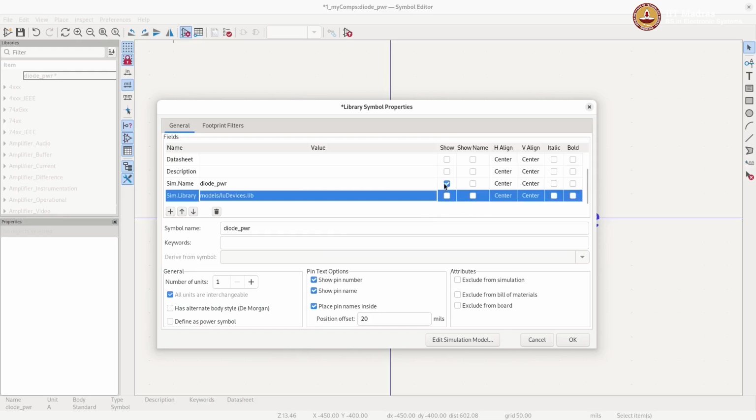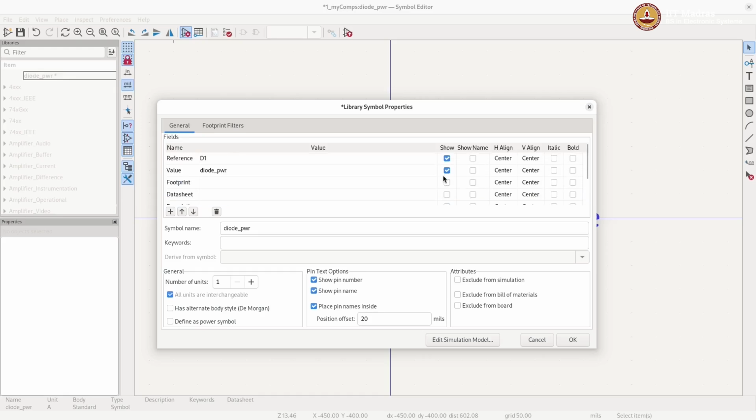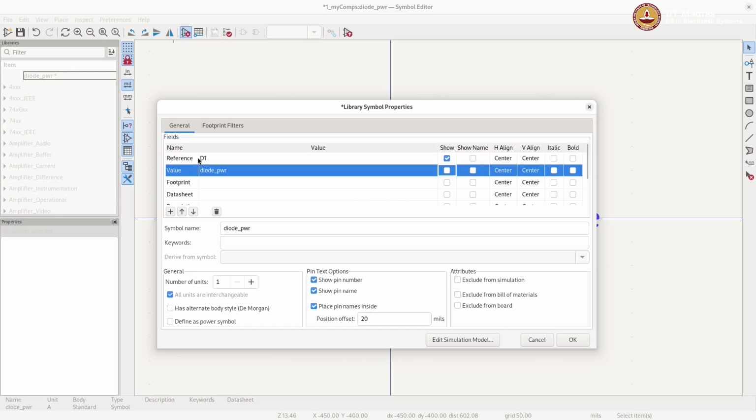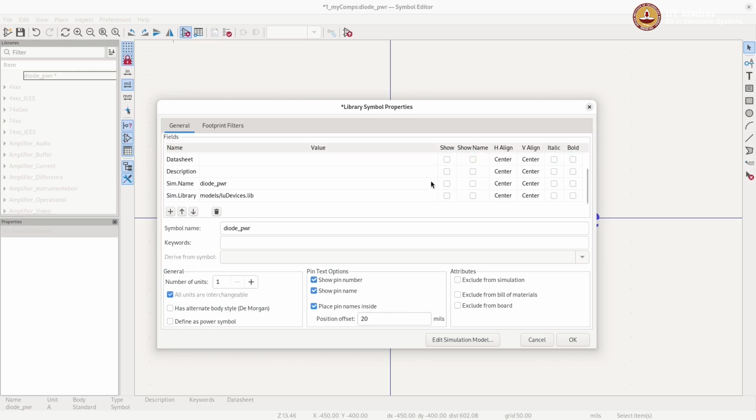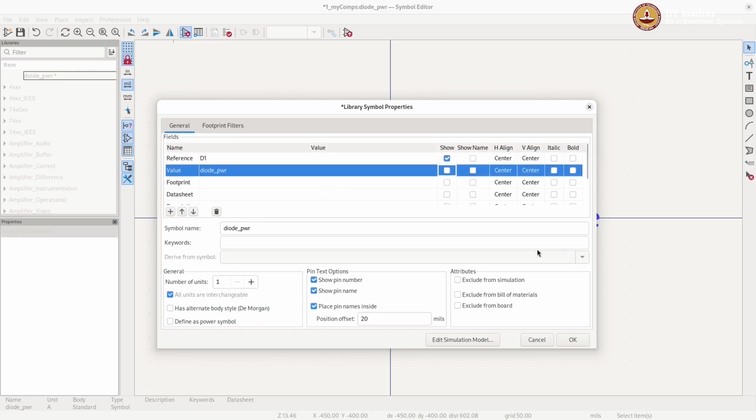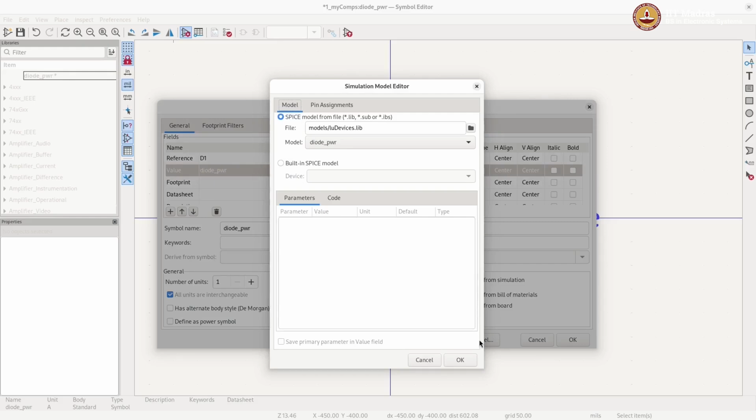You can hide all these things. You need not make them show up. Even this can be hidden. Only reference D1 will show up in the schematic. Then you see edit simulation model. So this is where you click. Because I have added models lu devices.lib, it automatically goes there, you see, and the model diode power is chosen.